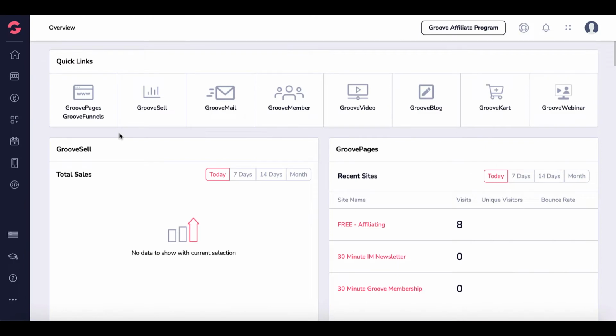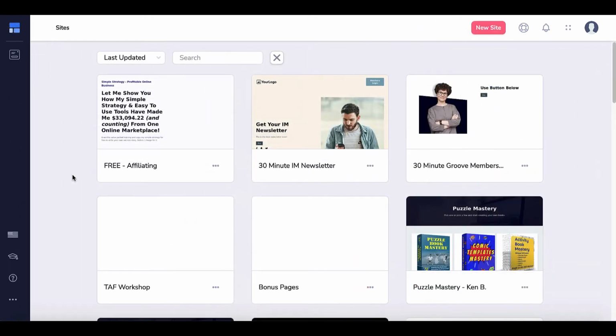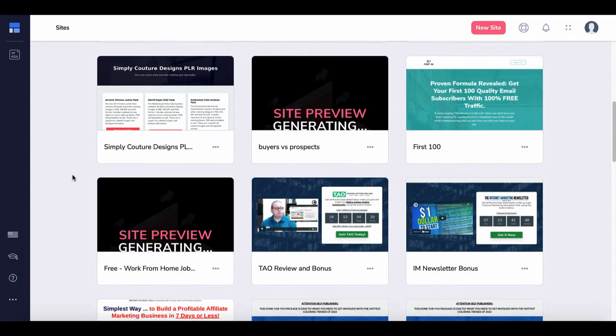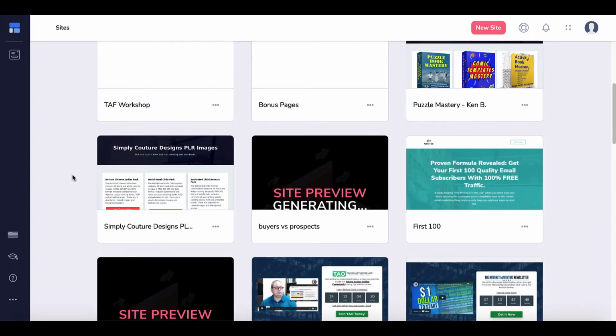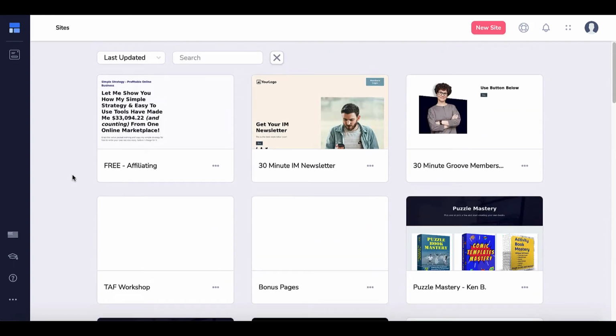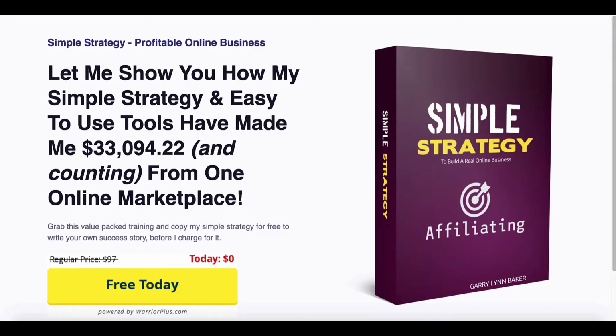The next thing you need is a page builder or web hosting to build landing pages and opt-in pages. Here I'm inside of Groove Pages, or a Groove account, Groove CRM, and you see I have Groove Pages and Groove Funnels. Groove Pages or Groove Funnels is a site builder. You can see some of the sites that I built here. These are simply pages, opt-in pages, full complete web pages. But more importantly, when you're first getting started, building pages like this.